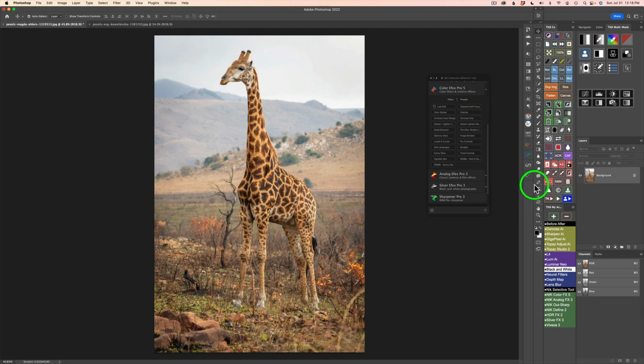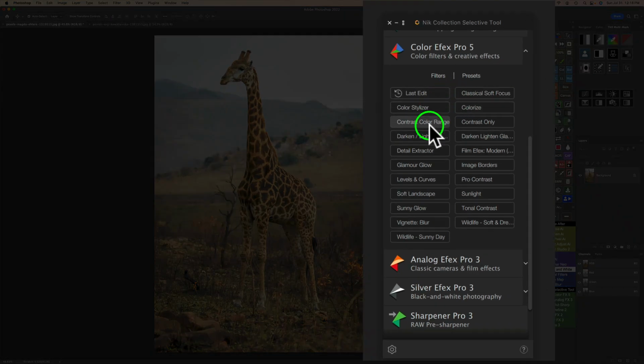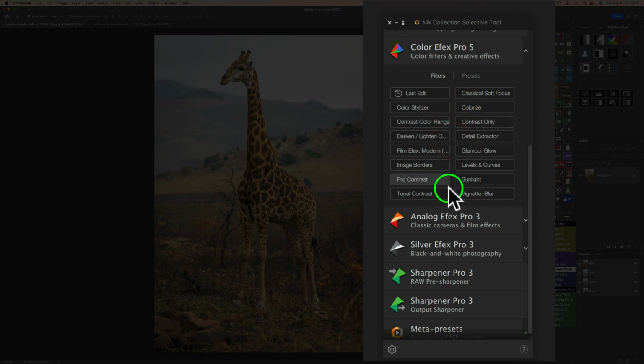What I really enjoy about this Nik Selective Tool is anytime you favorite a filter, it's going to be in a list here. These are all your favorited filters, and there's presets as well, like your favorited presets and so on. They're all in there too. And there's a bunch of meta presets that you can get to.